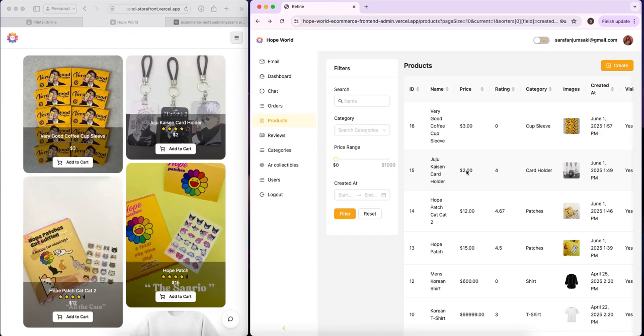I'll be demonstrating my project, which is Hopeful e-commerce that includes an admin panel as well as a storefront. So starting off with the login, in both cases I have already logged in as a user: in the storefront as a customer and in the admin panel as an admin.